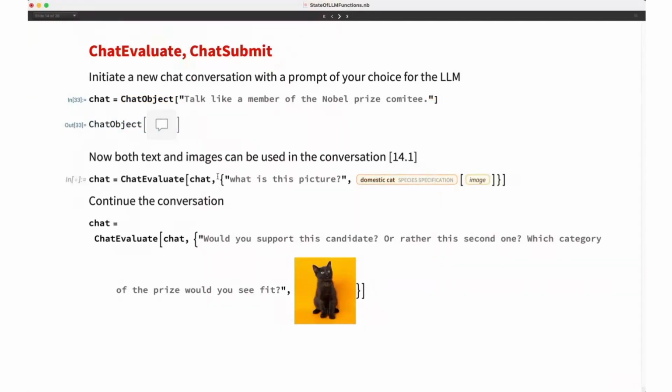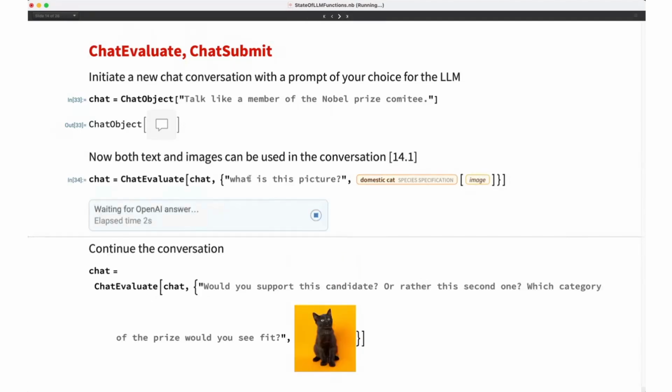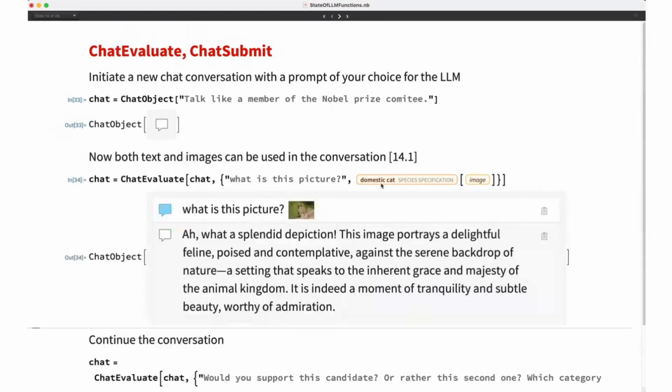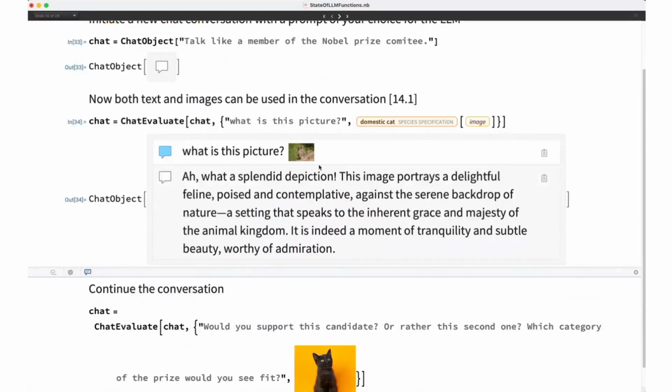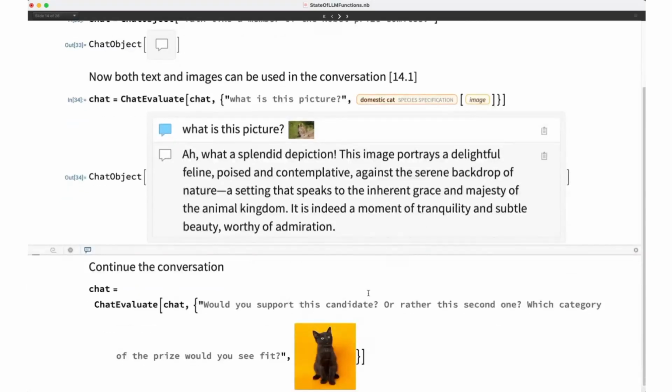And again, it basically supports different types of input, including images and text. So you can start a conversation with what's on the picture for the domestic cat that you've seen here, and it will appear in the message grid. And the LLM output will respect the talk like a member of the Nobel Prize Committee prompt that you supplied in the chat object at the beginning.